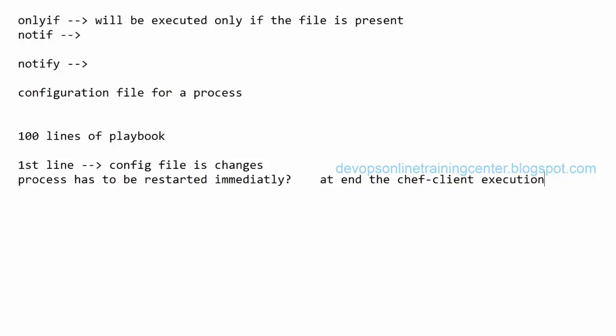This behavior we can control using a keyword called notify restart. So this restart we can give, and here we can give something like immediately or delayed. Delayed is something like it will be executed at the end of the playbook. Immediately will be executed immediately after this file is changed. Right? That is notify.